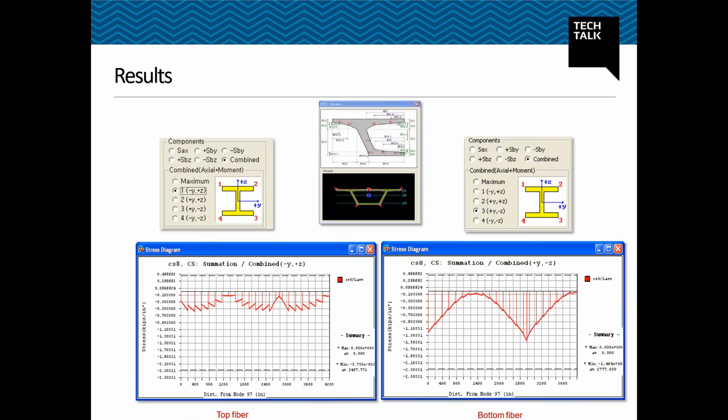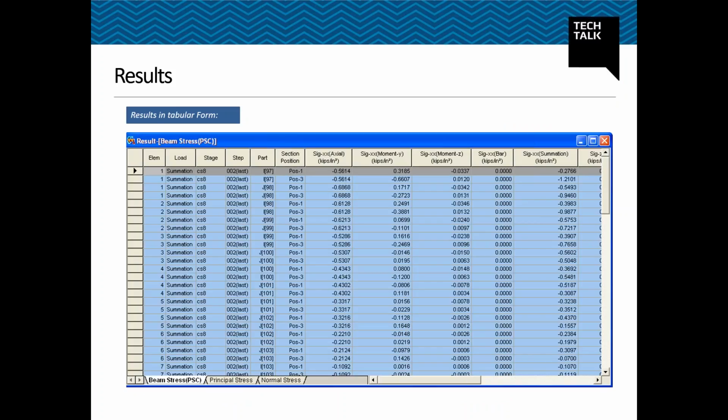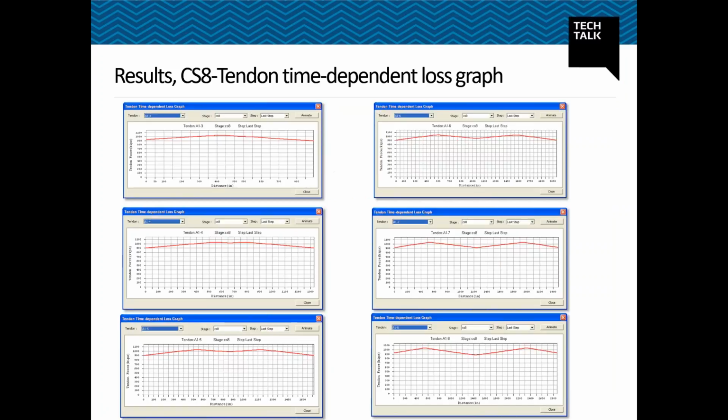And in a short while, we'll see the results of the analysis. So we'll see what the various results for the construction stage analysis in Midas Civil are. We will see the camber results and the various diagrams for each and every construction stage. We will see stresses, bending moment diagrams, and deformations for the various construction stages. So the results are available in the form of graphics as well as in the form of tables. And for the tendons, especially, the time-dependent loss graph is available. And all these results are generated by the software.